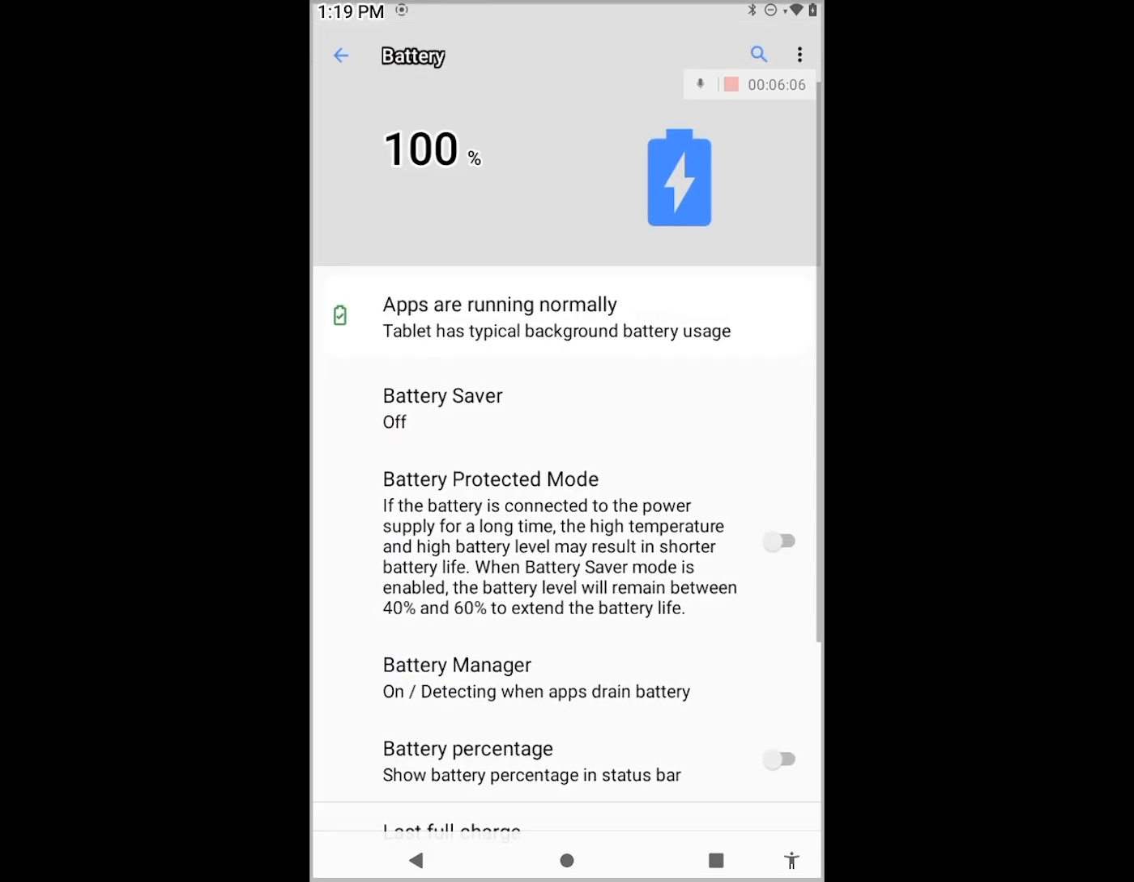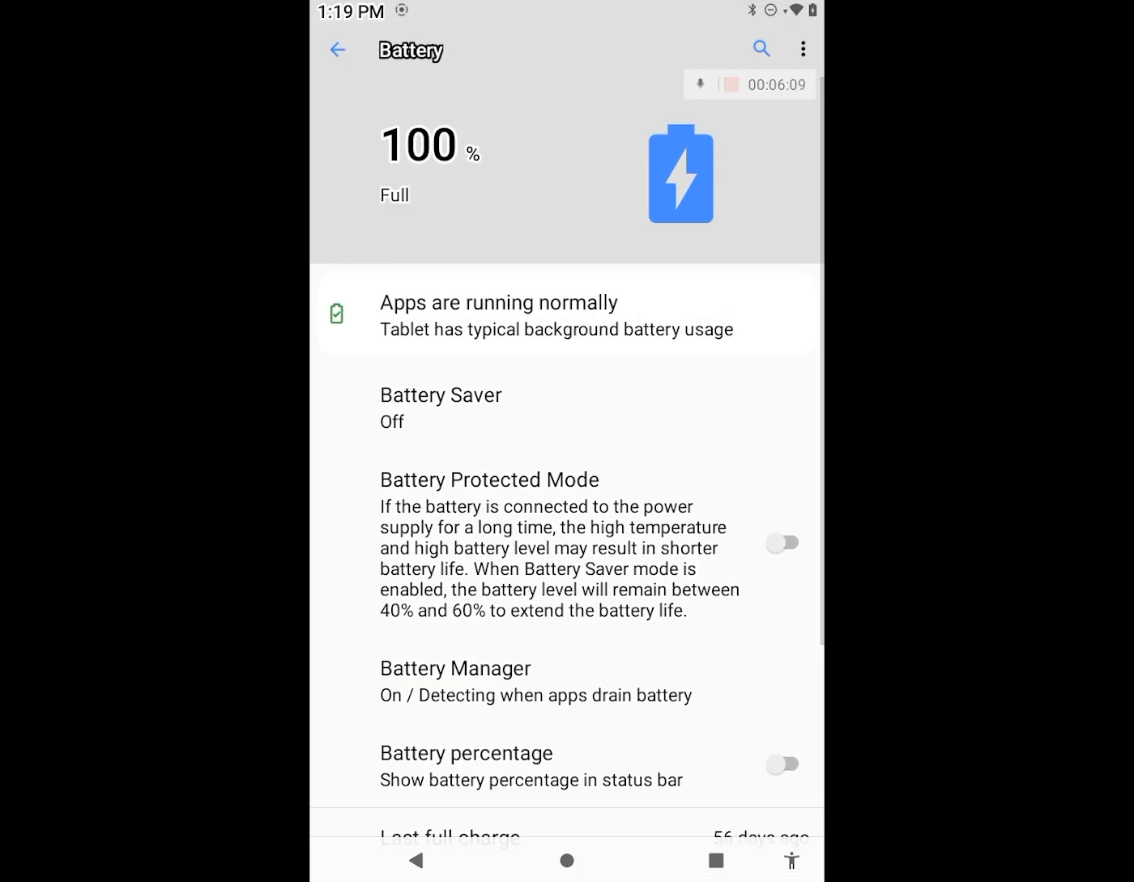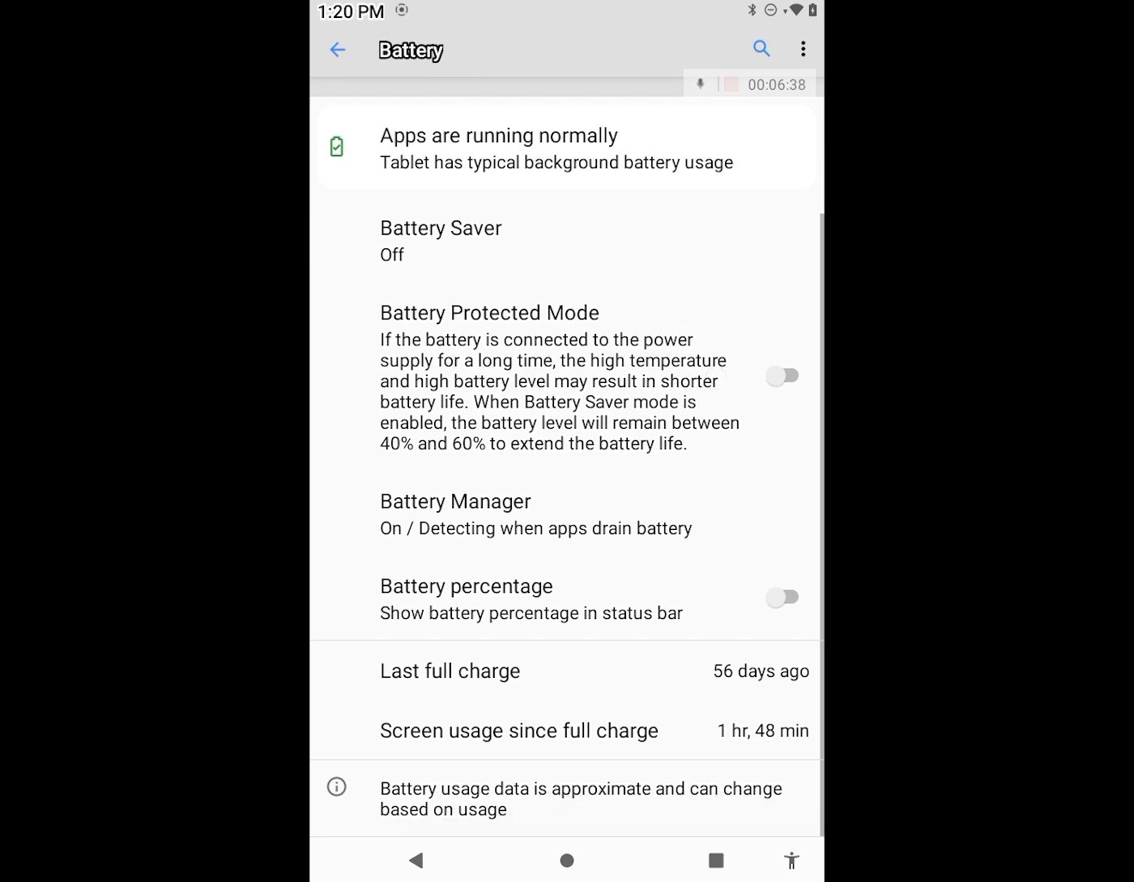And then we have battery. This just tells you a bit about your battery. So right now I have 100% battery, I'm charging it. We can turn on settings like battery saver or battery protected mode, which just means if I'm connected to a power supply for a long time, it will just tell me so I can unplug it, because you don't want to leave your device plugged in too long. It can overheat the battery and actually lower the life expectancy of that battery. So you want to be careful with that.